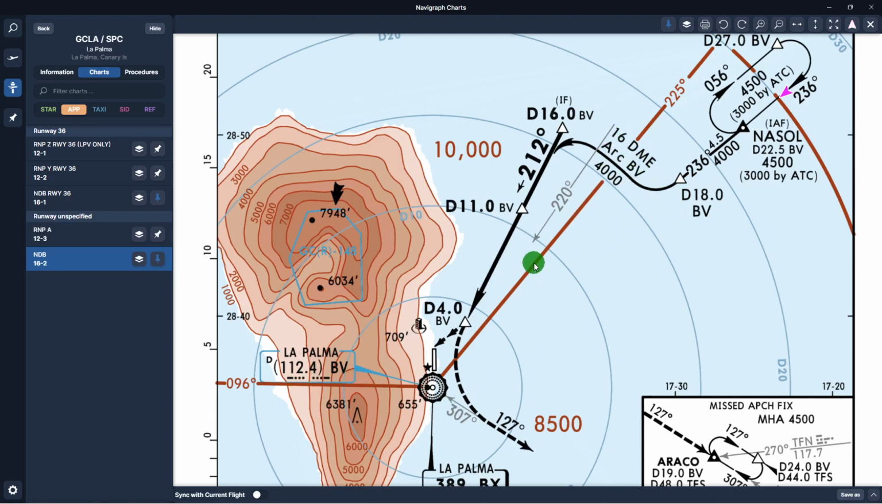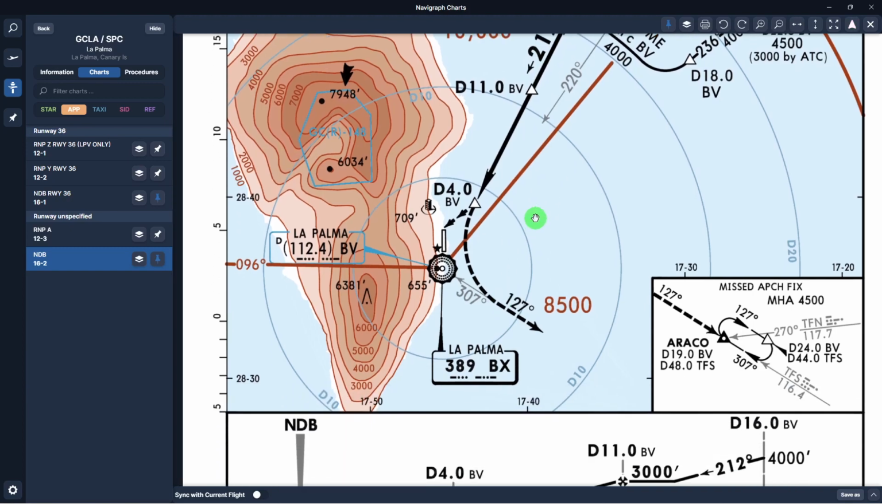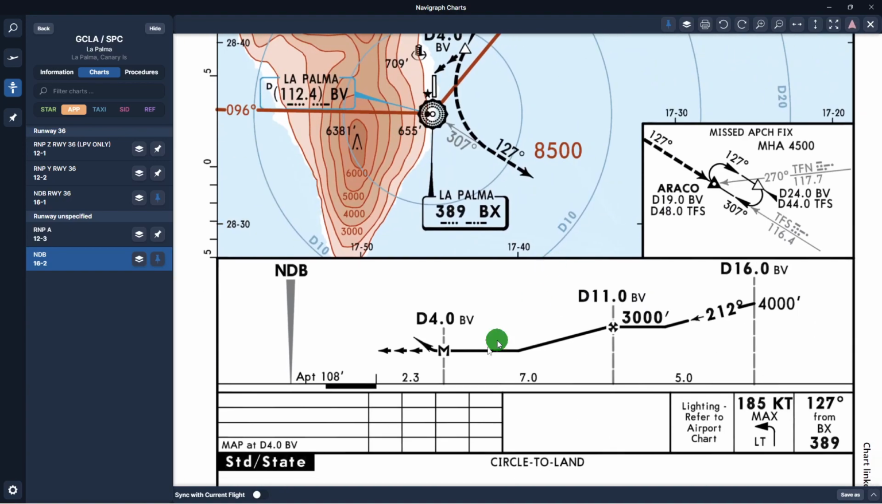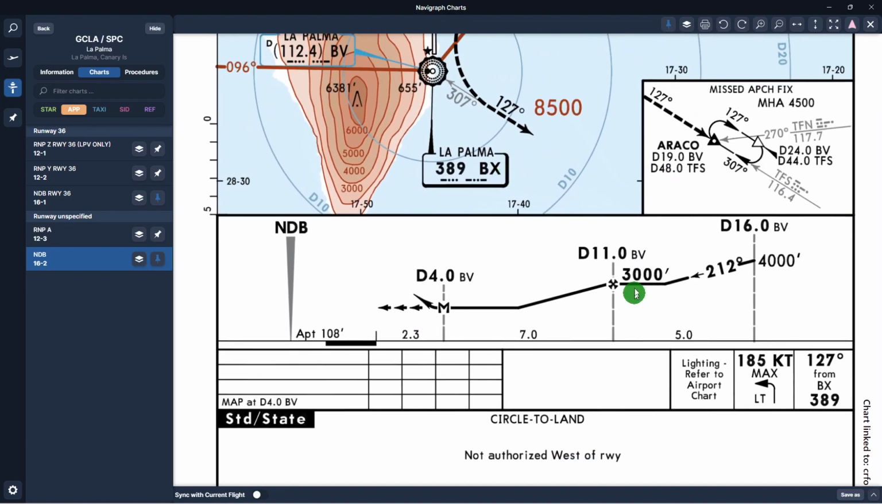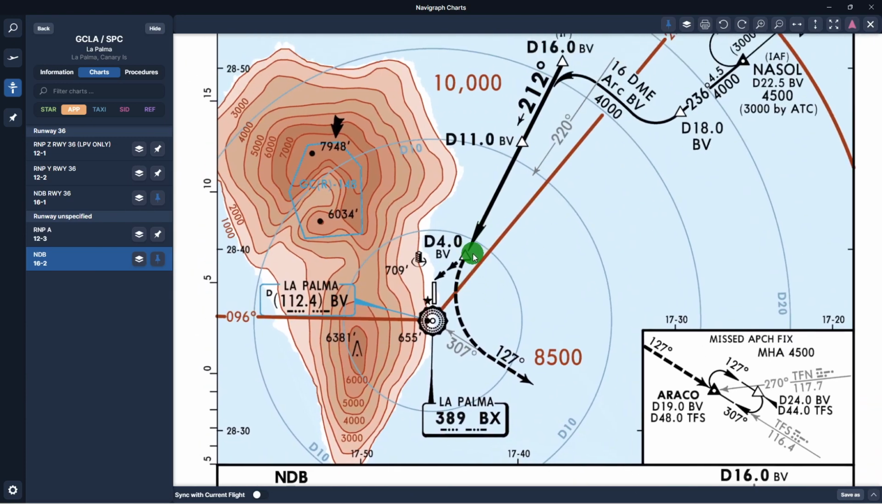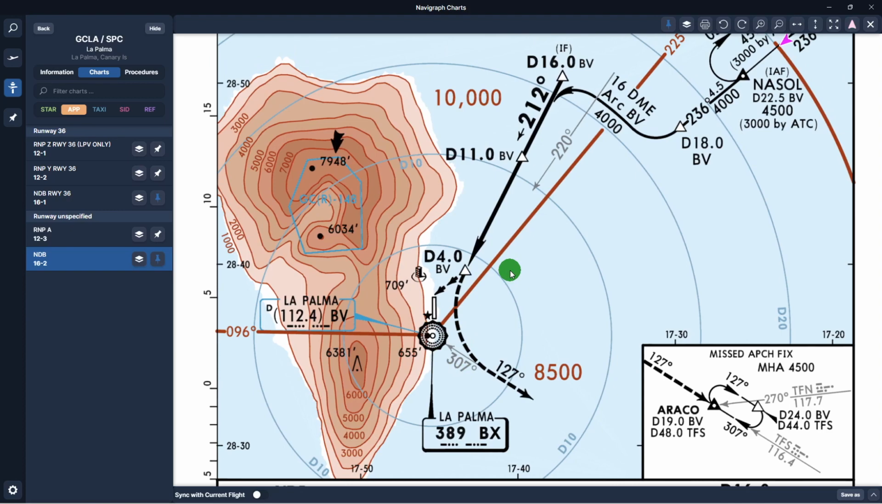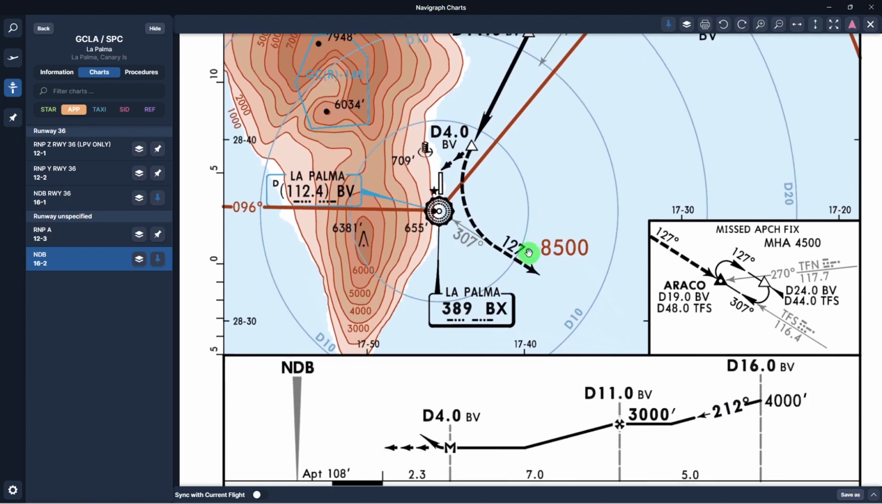And then when we cross the radial 040, which is the 220 inbound to the La Palma NDB, we turn left and then we follow the 212 inbound La Palma NDB down to 1630 after the 11 DME until a point of 4 DME. From this point we enter the downwind and we turn right and we land on runway 36, which is the preferred runway, and the winds are for runway 36 right now.